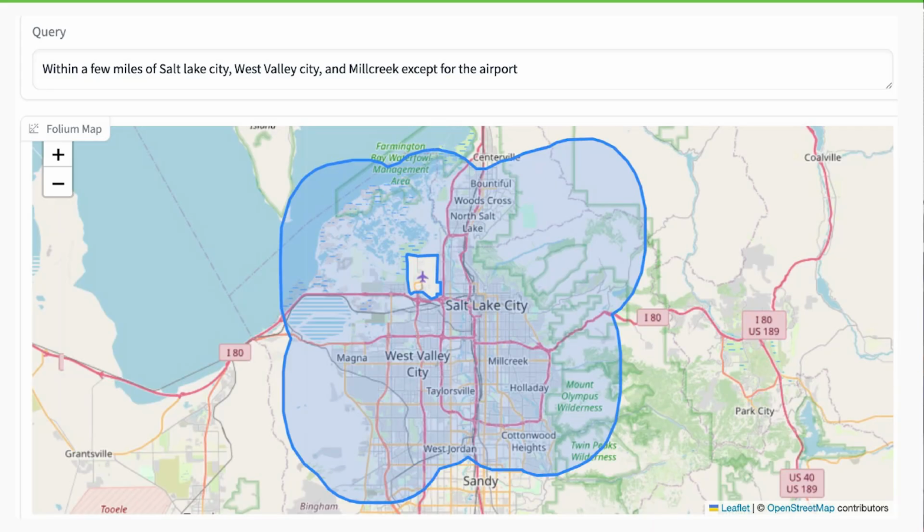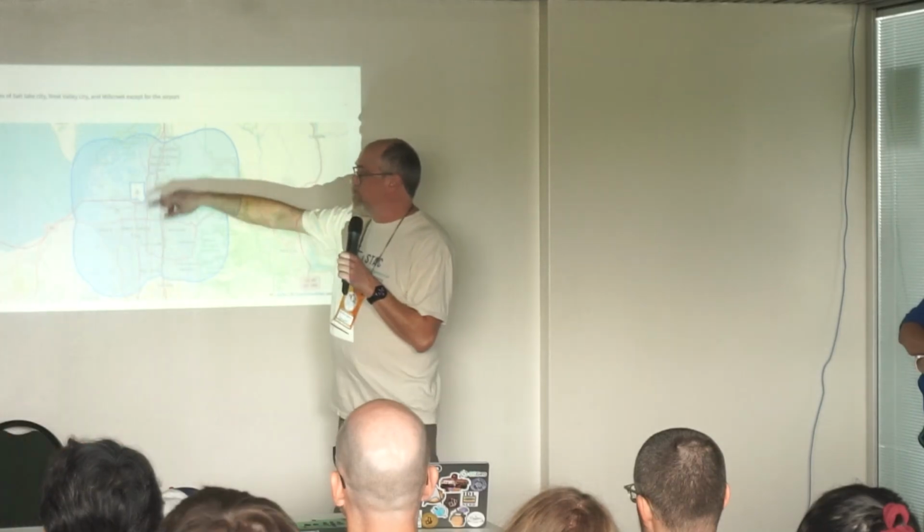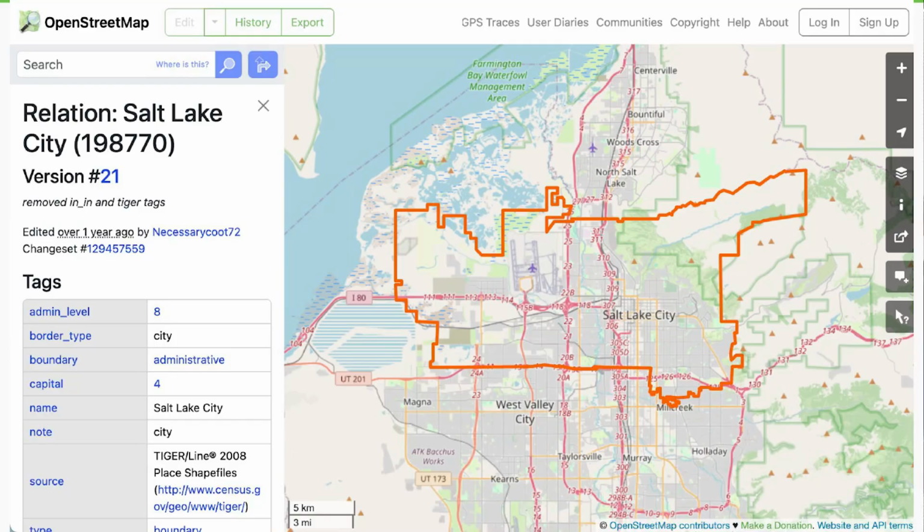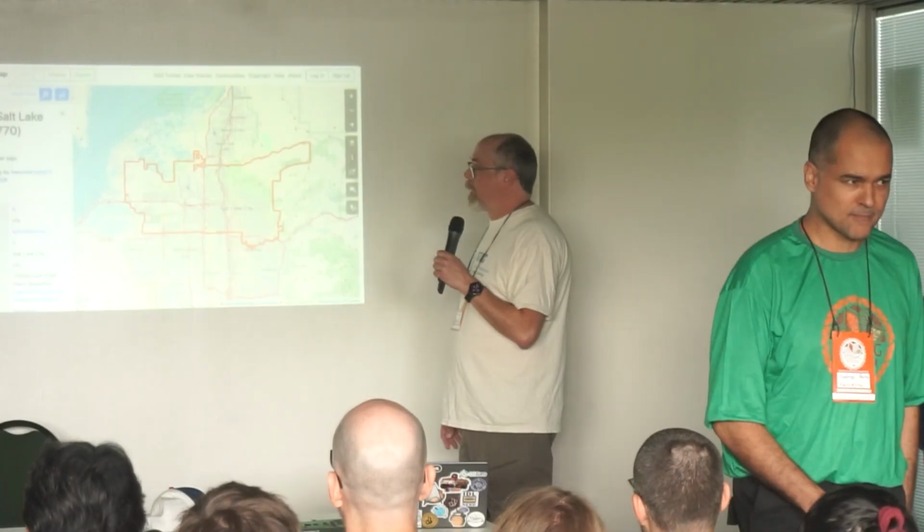So let's look at some more complicated examples. Here we're seeing within a few miles of Salt Lake City, West Valley City, and Mill Creek, except for the airport. So here we have a polygon with a hole in the middle of it. The way that this works is that we're using Nominatim, the OpenStreetMap API. The reason we're doing that is because OpenStreetMap has polygons. You don't just get points. A lot of geocoding APIs will just return points, but Nominatim will return polygons. And there's a polygon of Salt Lake City. This is the boundary of Salt Lake City.